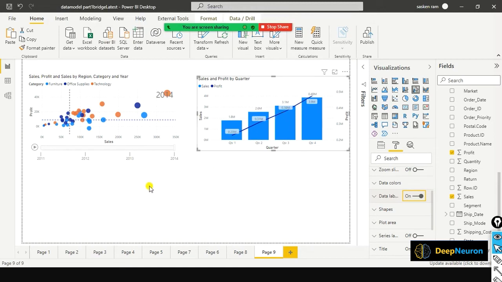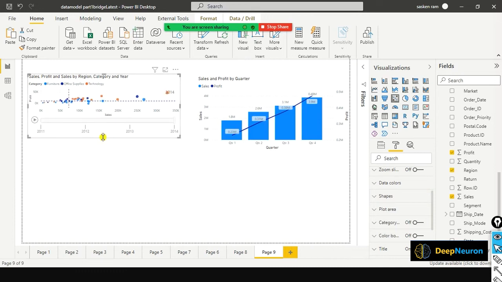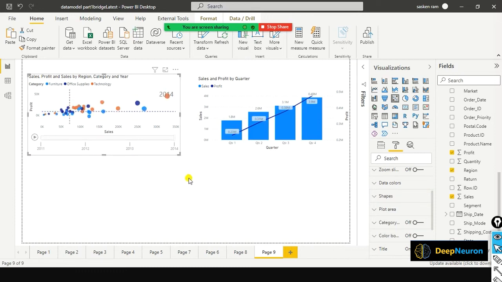Also, to reduce the space in your canvas, instead of having separate visuals, one for line and another for column chart, since you have a combo chart, you can use the space in the report canvas more effectively.